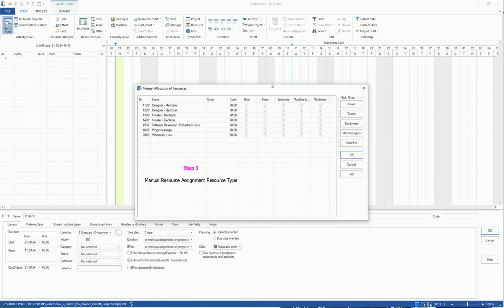Step 3. In the dialog window Manual Resource Assignment, Resource Type, resources from the imported MS Project are displayed. Here, we can intuitively assign each resource from MS Project to a resource type in Rillsoft Project, such as role, team, employee, machine type, or machine park. We check a box in the corresponding column of the table for a resource. For example, team as a role.